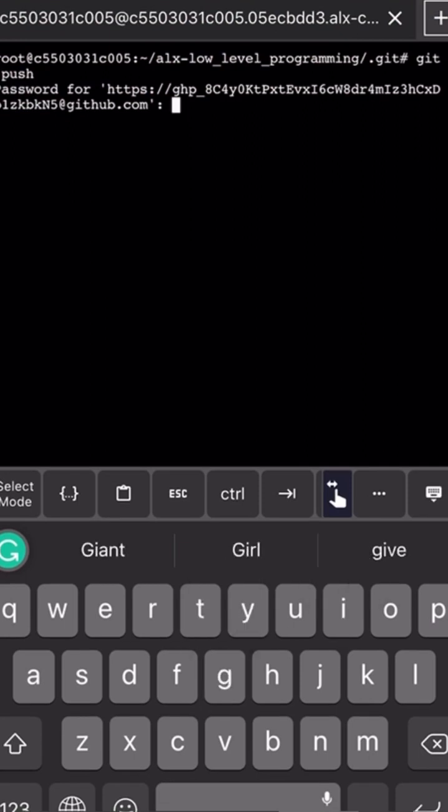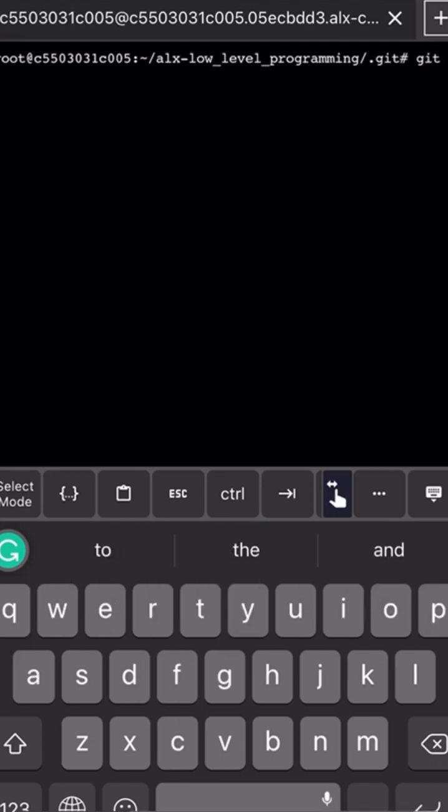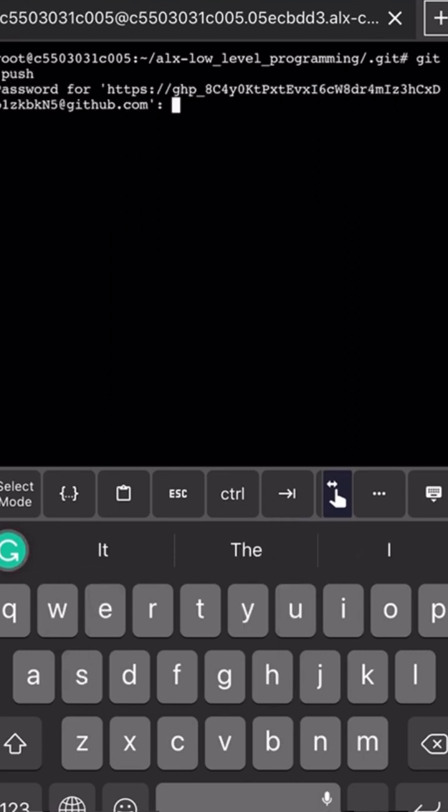So if I do git push now, oh my god, sorry, clear. If I do git push now, as you can see, it's going to ask me for a password. So what I want to teach you guys is how to stop git push from requesting a password.